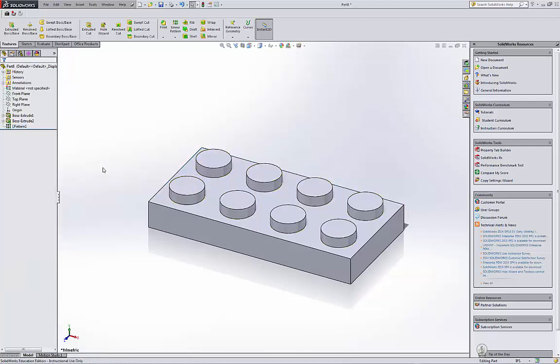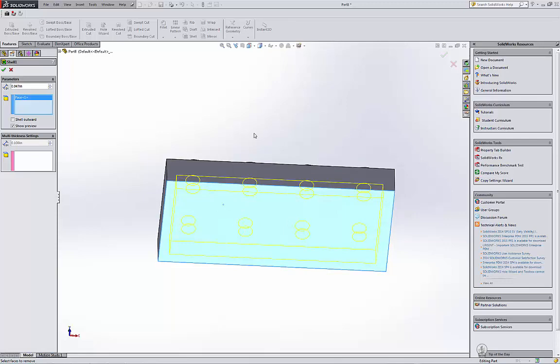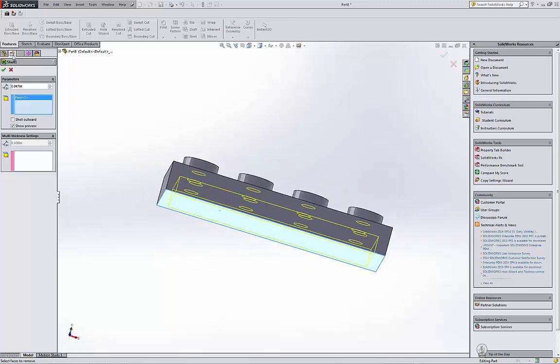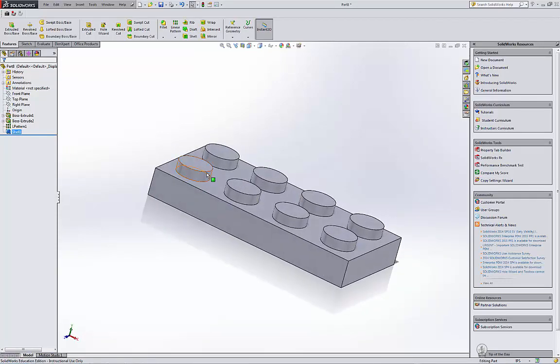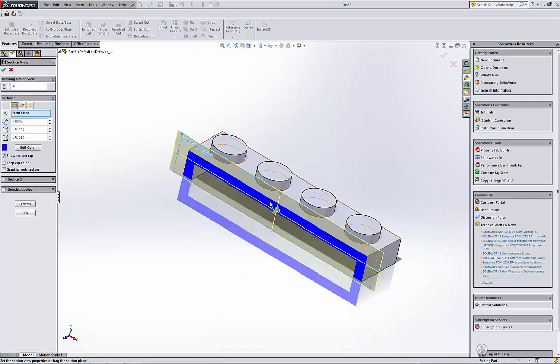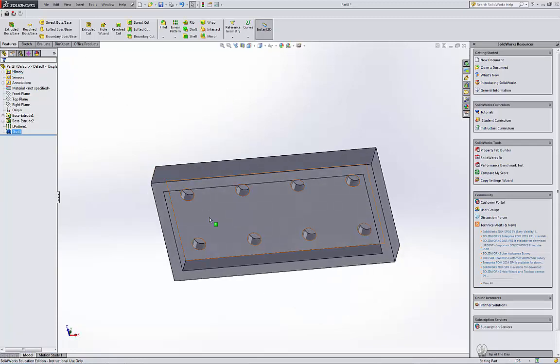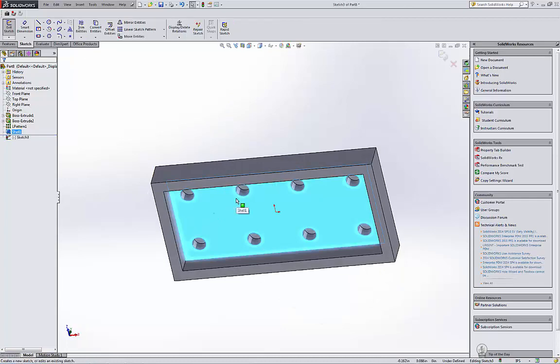Hit OK. Then I'm going to shell, and at the same time I'm going to remove the bottom face of the Lego here. Hit OK. So we have those holes taken care of because we use the shell feature. If I section it, you'll be able to see the holes coming from maintaining the thickness of the wall of the Lego by 0.047. Now I'm going to select the bottom face and start sketching on it.